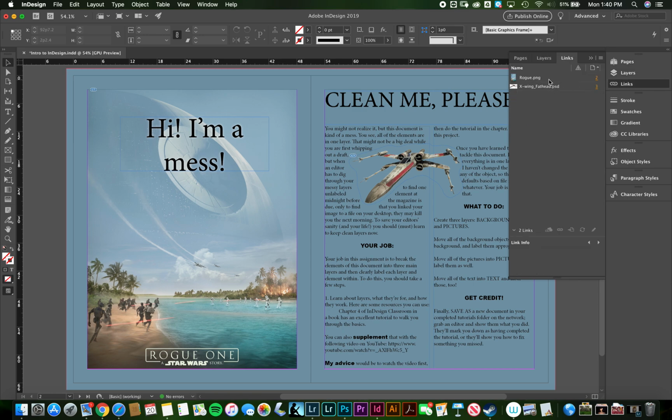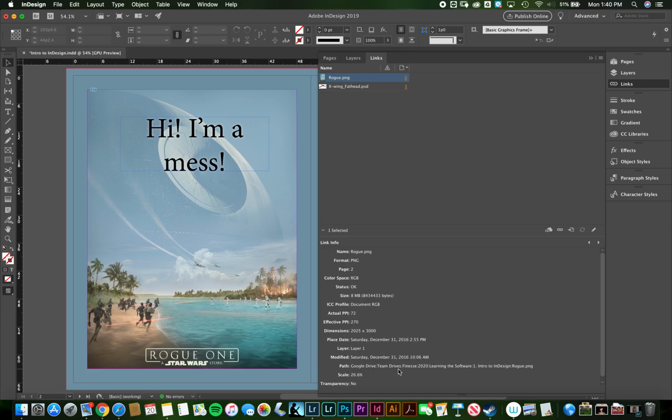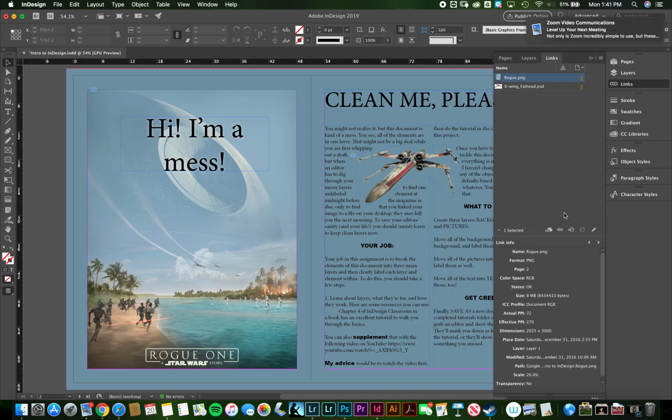Links, those show you the actual files that you've got, like pictures, and where they are. So it says right here in path, that's the important part, where it's stored. And you can make this window bigger if you want to see all the details there. So it's Team Drive Finesse 2020, learning the software. That's good. If it says something like desktop there, that means you were lazy and you just dragged it in from your desktop. The other big one on links is looking at the size of the picture. If it's like 200 by 200 pixels, it might look okay on your screen, but it's not going to look good being printed. So links are a big one.